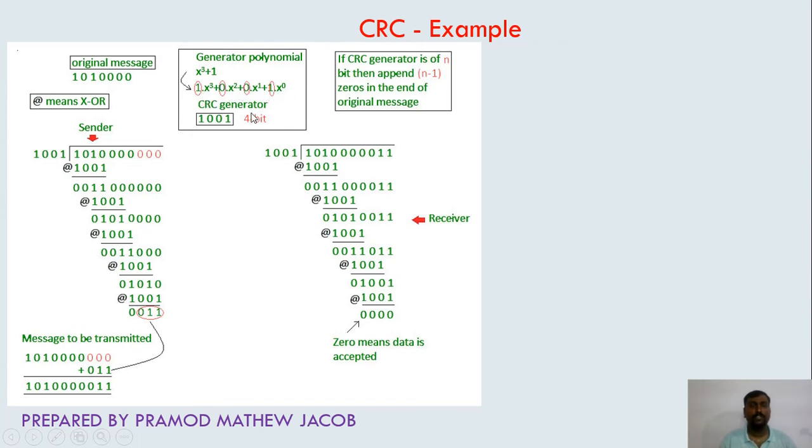So we can get the CRC generator value from the coefficients of the polynomial, that is 1001, which is a 4-bit number. If we are using a 4-bit CRC generator, then we have to append 3 bits to the original message. If we are using a 5-bit CRC generator, then we have to add 4 bits to the original message. In general, if the CRC generator is of n bits, then we have to append n-1 zeros to the end of the original message.